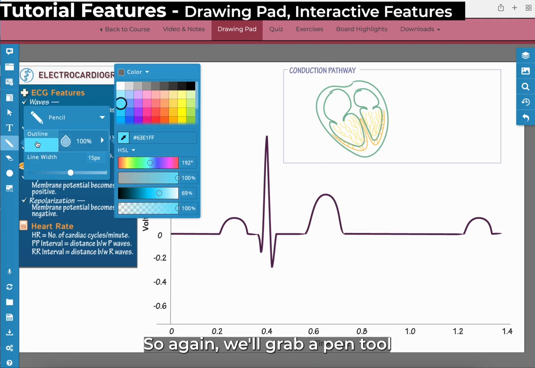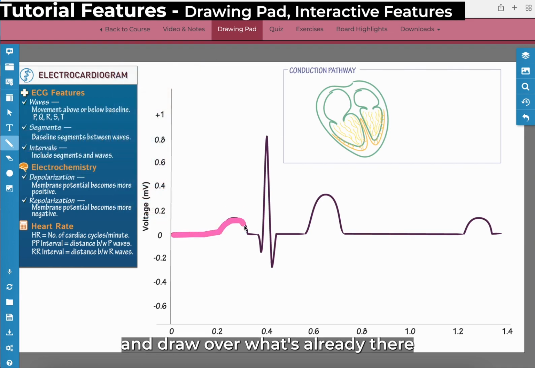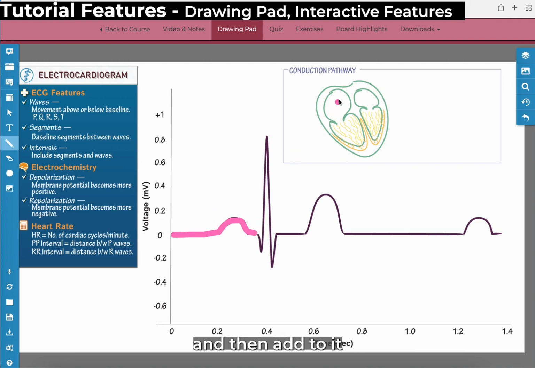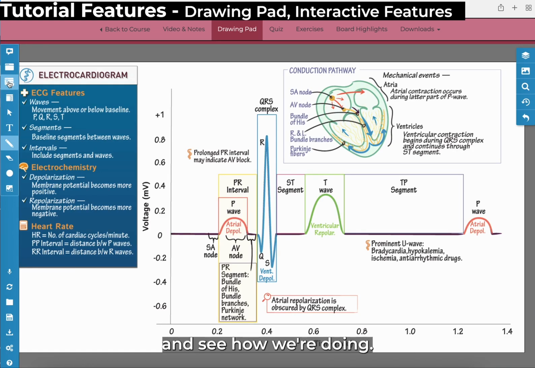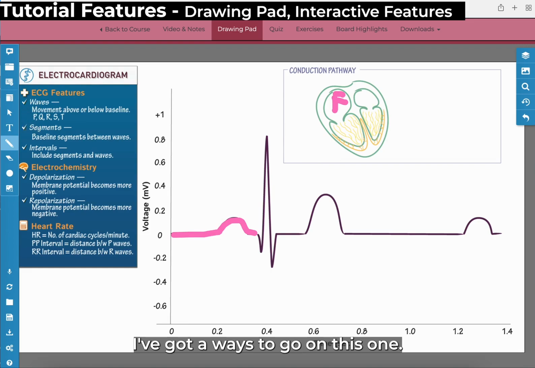Now again, we'll grab our pen tool, pick a color, perhaps draw over what's already there, and then add to it. At any time, we can check our work by coming back over here to the left and clicking Final Canvas. You can see how we're doing. I've got a ways to go on this one. Perhaps I want to save that.